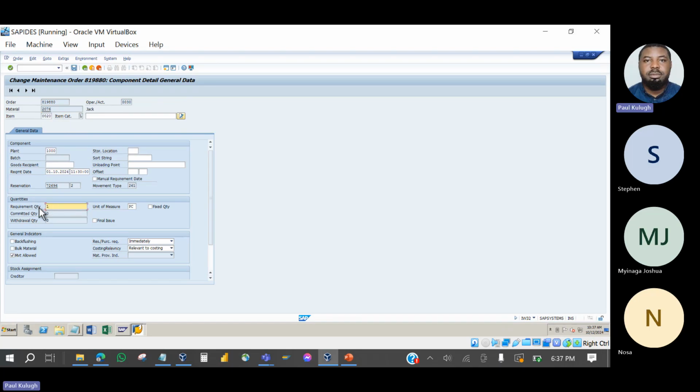Even if you withdraw in piecemeal, it will show. The time you withdraw completely, it will tick this box as final withdrawal. What do I mean? If you first withdraw 50, it will not tick this box because what you plan is 100. So if you first withdraw 50, it will not tick this one until you withdraw the last one.